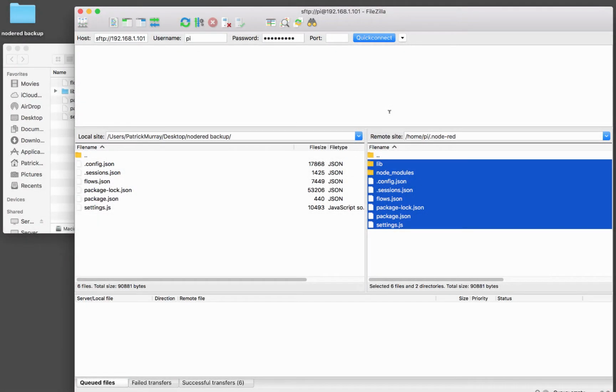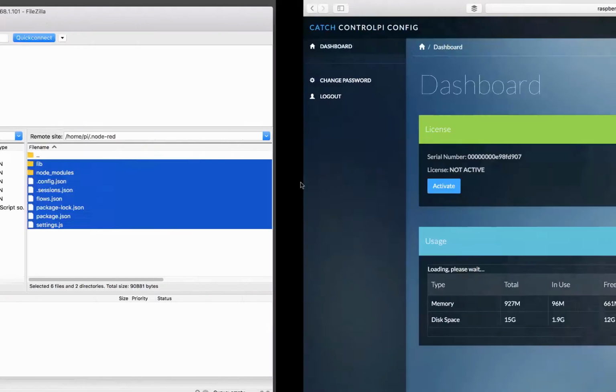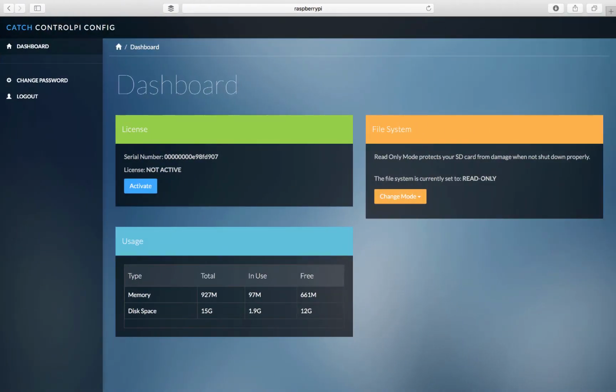Restoring your configuration is a little more involved, but it's actually not that bad. The hardest part is reinstalling all of those node modules, and I'll show you how to do that really easily. We're gonna delete all of these files here and then pull all of these files that we backed up back over. But before we do that, we'll have to put the Raspberry Pi into read-write mode.